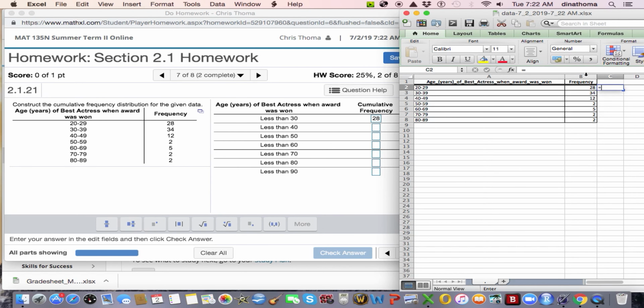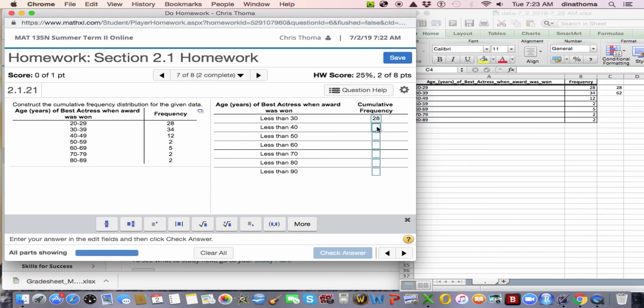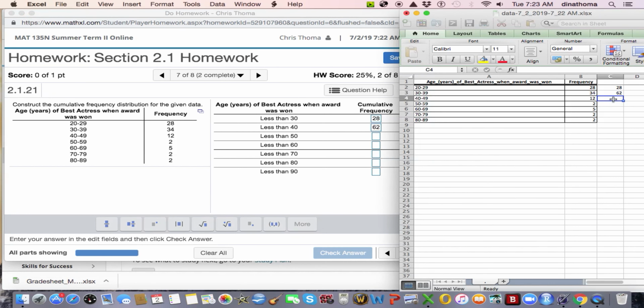In Excel, if I put an equal sign, it turns it into a calculator. So this first one equals 28. The next one equals the 34. And if you click on the cell, it remembers its number, so I don't have to type it, plus this one above it. So you can see I get 62. So now I type in a 62. And I can keep that pattern going. Equals this number plus the number above it, 74.